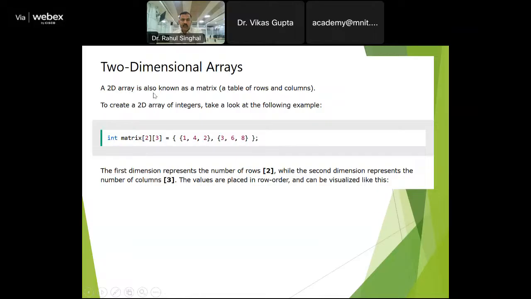A two-dimensional array is also known as a matrix, a table of rows and columns. To create a 2D array of integers, take a look at the following example. I am declaring a 2D array. The name of the array is matrix, and here I have to give two indices, first i, second j. i would be the number of rows and j would be the number of columns, and those values are integers. You may take float also, but initially I am taking integers, so I am declaring them as int.